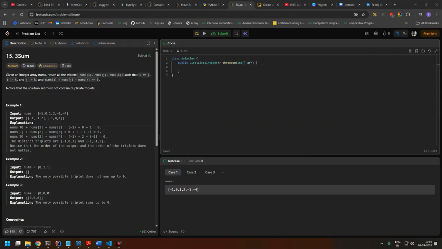The problem states: given an integer array nums, return all the triplets nums[i], nums[j], nums[k] such that i is not equal to j, i is not equal to k, and j is not equal to k, and nums[i] plus nums[j] plus nums[k] is equal to 0. So let's go to the whiteboard and see.